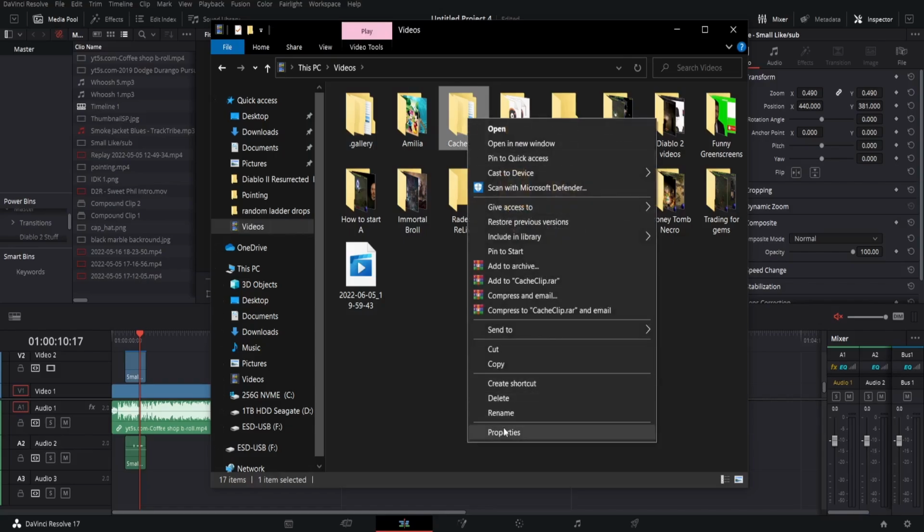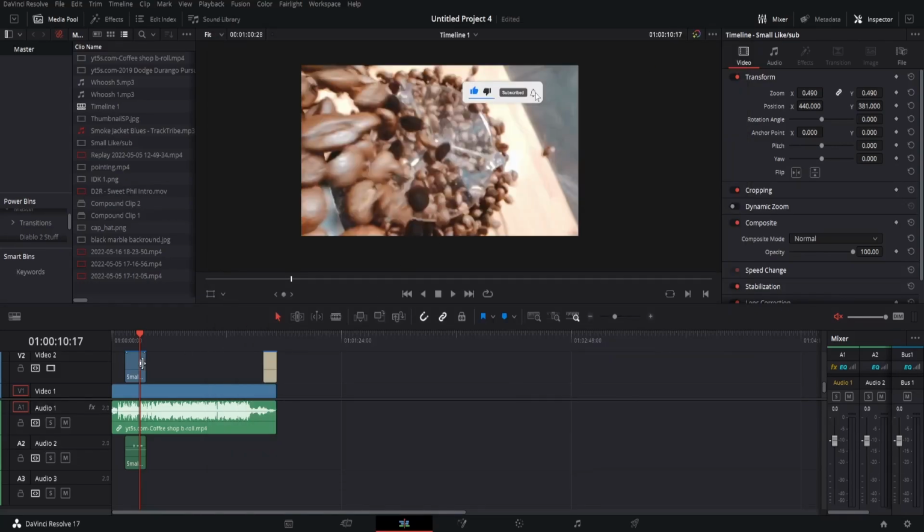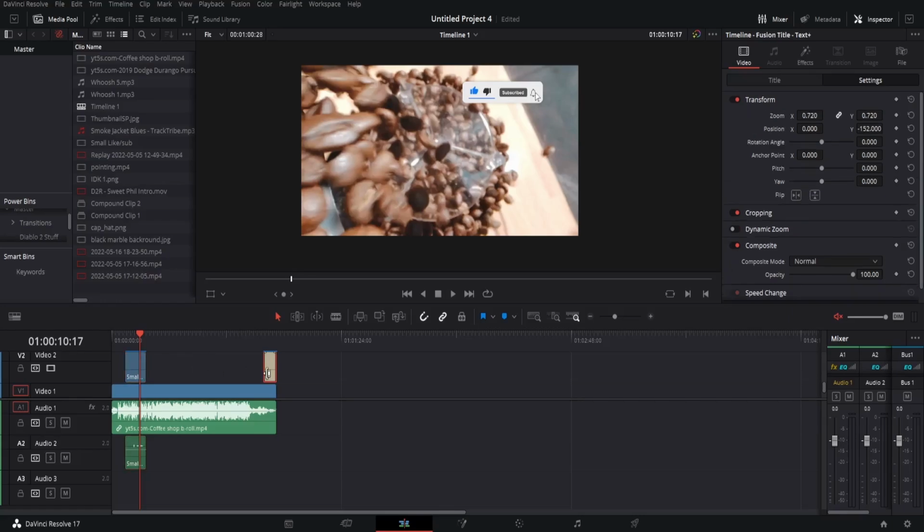We'll go ahead and right click on it and go to properties just to show you. This is at 1 gig. I actually deleted this folder just before recording this video. So just those two simplistic things right there, this like and subscribe button and this text, is 1 gigabyte for those particular sections right there. So that's why these can add up mega quick.